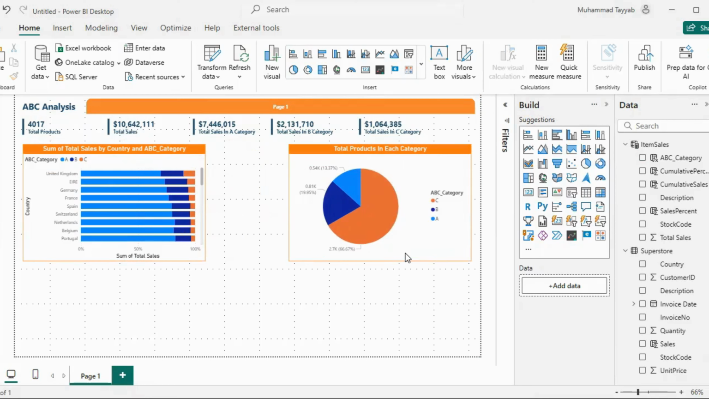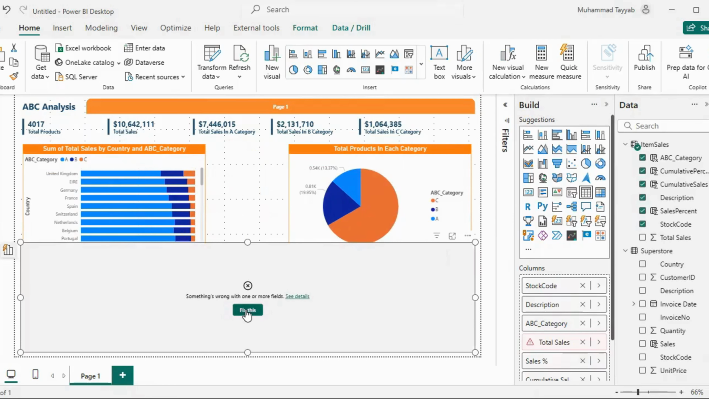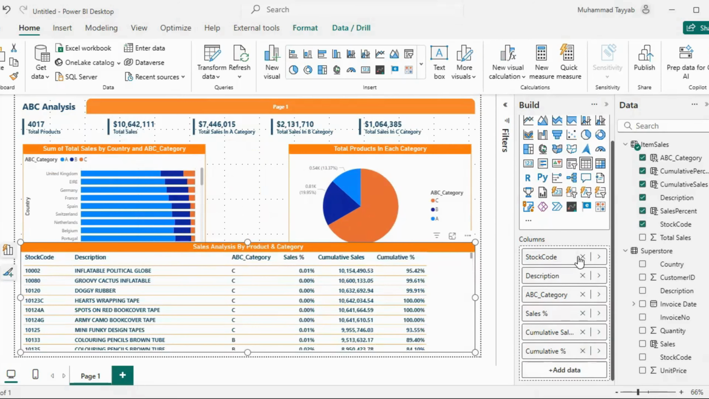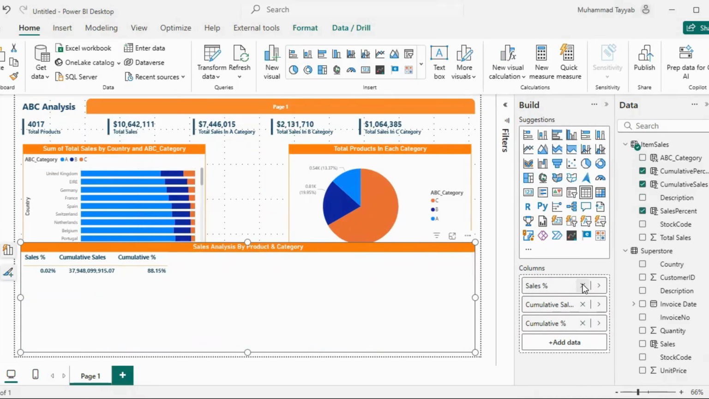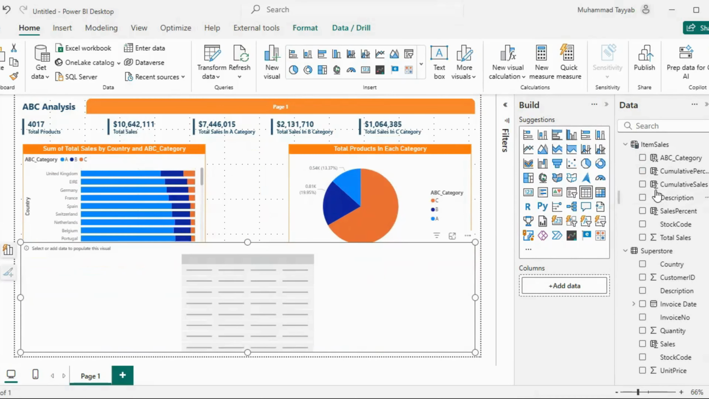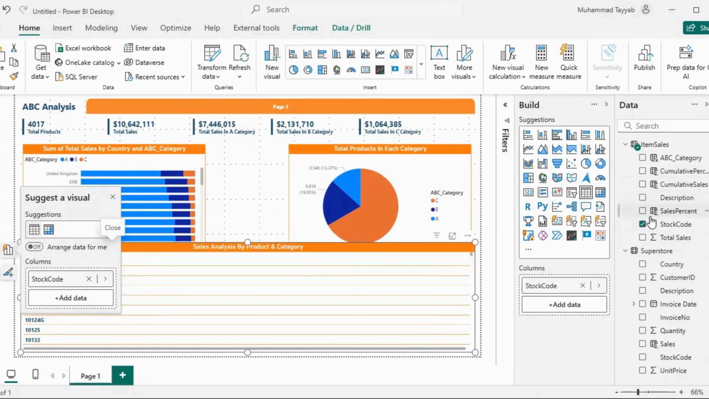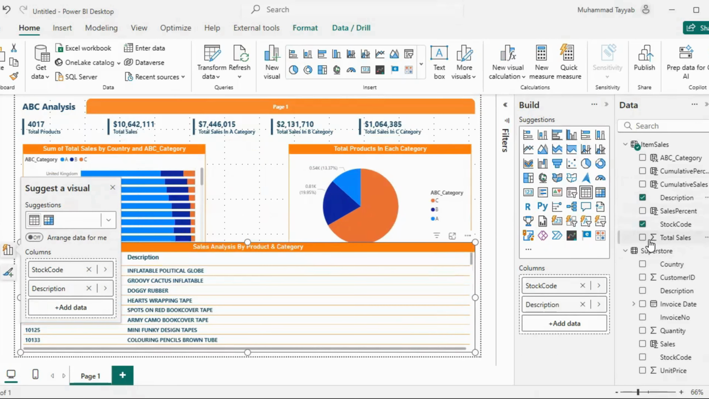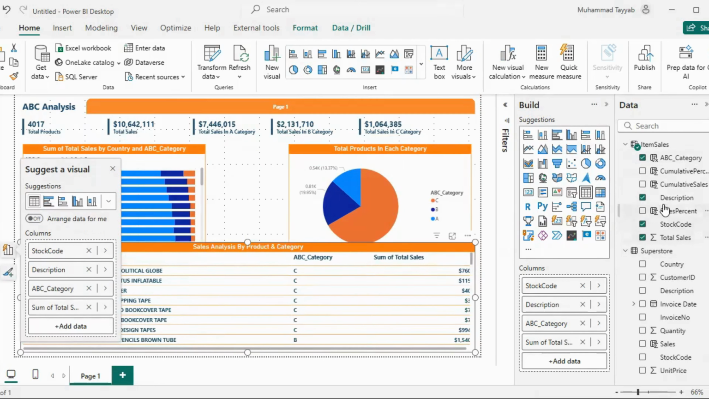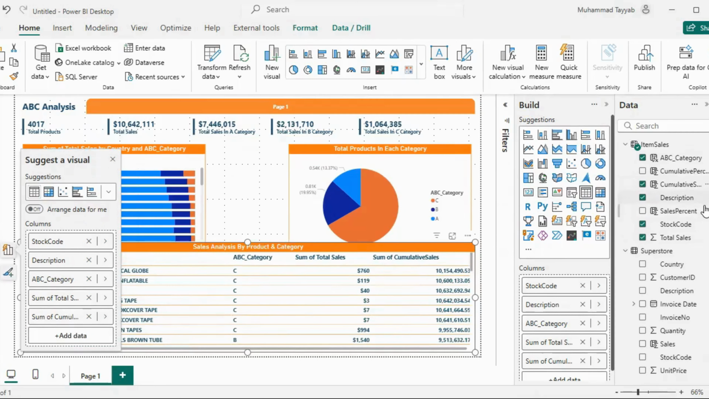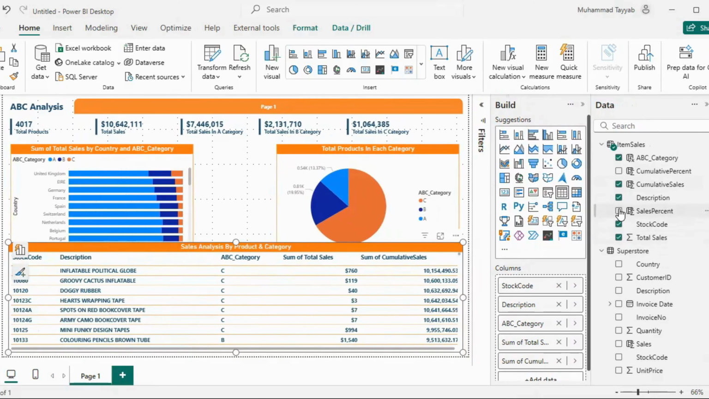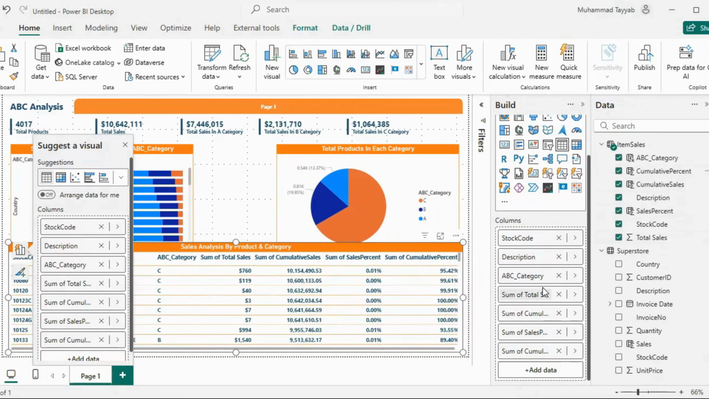And let me just copy and paste the formatted table from the existing visual. And here I can just add all these things. Let me just add them quickly as well, so you have an idea how I'm adding all these things here. So let me add store code, and then let me add a description. And then after that, I can add a category here as well, right? I can add total sales. I can add cumulative sales we got, and then the sales percentage, yeah, this one, and then also the cumulative percentage.